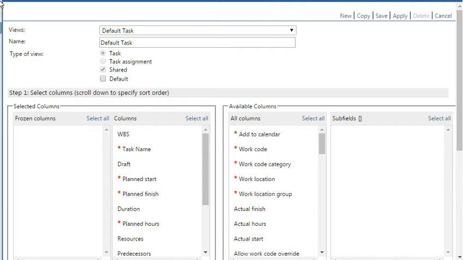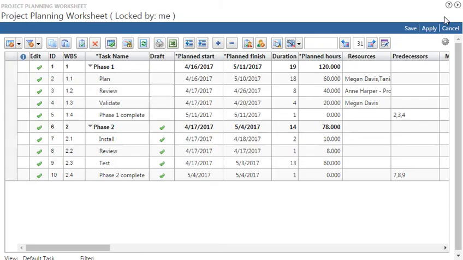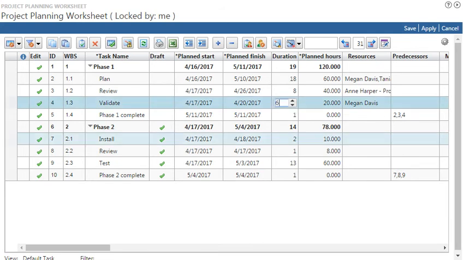You can also create filters to zero in on the information that's important to you, such as tasks that are going to be late or those that are over budget. The worksheet will automatically calculate the finish date when the duration is entered. Or if you prefer, enter the finish date and the duration will be calculated. We will scroll to the right to view more of the columns.